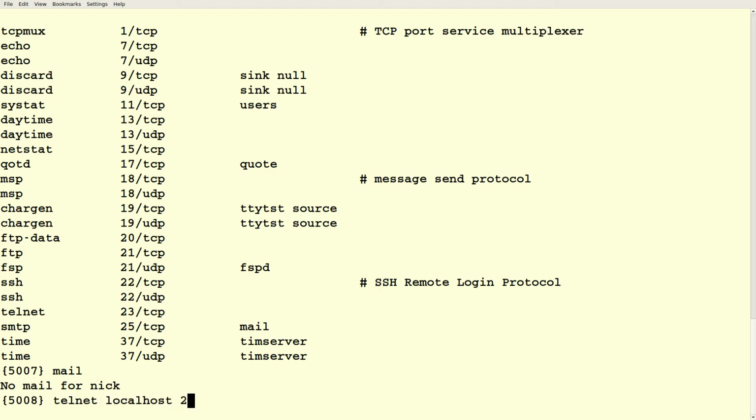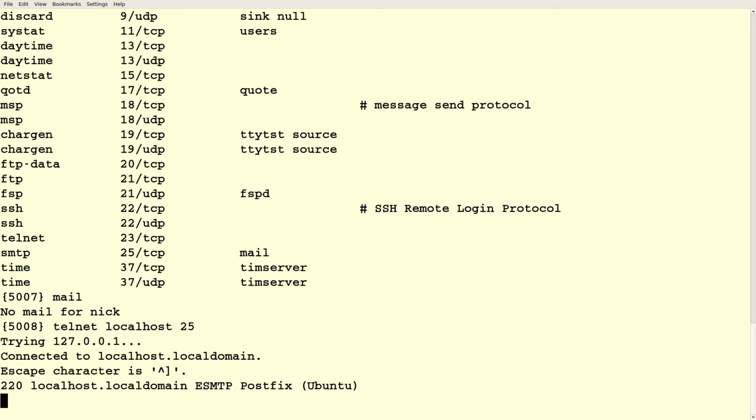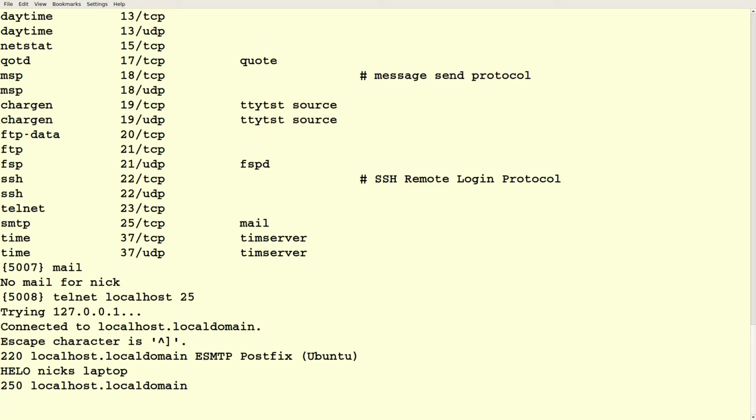If we telnet to port 25 on this machine, we're talking to the ESMTP server. And 220 tells us it's giving us a piece of information. Well, we can introduce ourselves, so we can say hello, Nick's laptop. And it comes back and it tells me what its name is, localhost.localdomain. So we're introducing ourselves to each other.